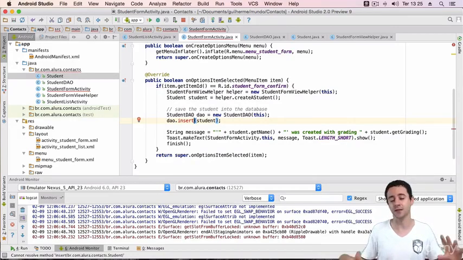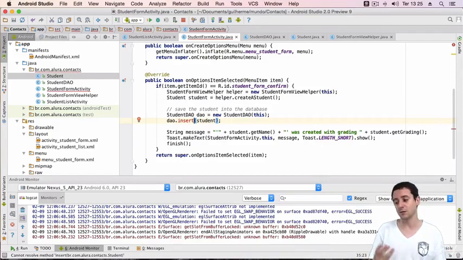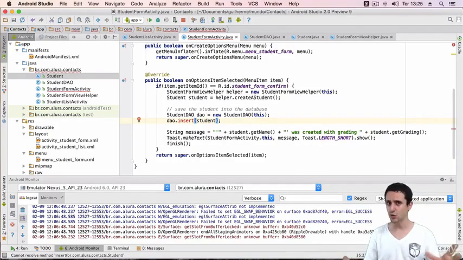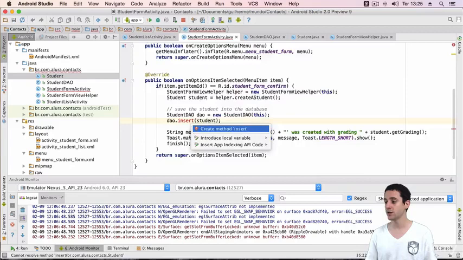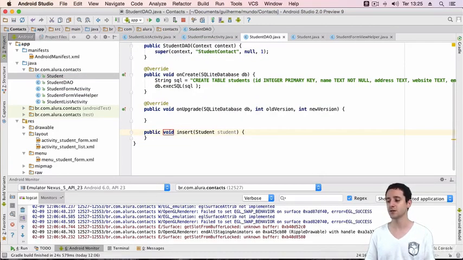It's not updating. Save has so many meanings. It might mean insert, it might mean update. So because it has so many meanings, I prefer to stick with insert. So let's create this method. I'm hitting Alt return, create method. So here's my insert method, and here I need to insert the student into the database.